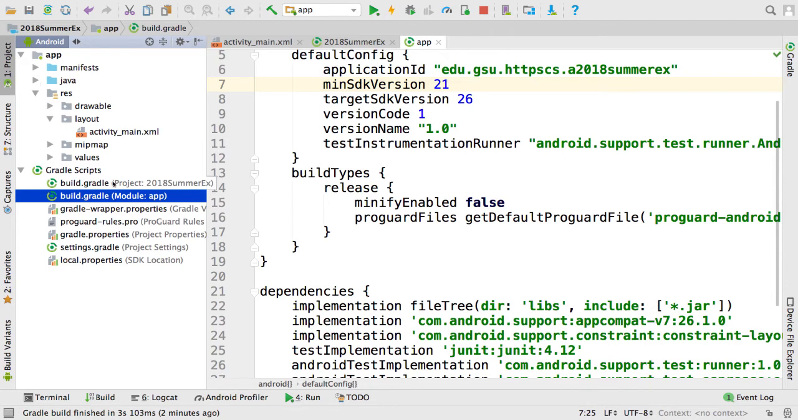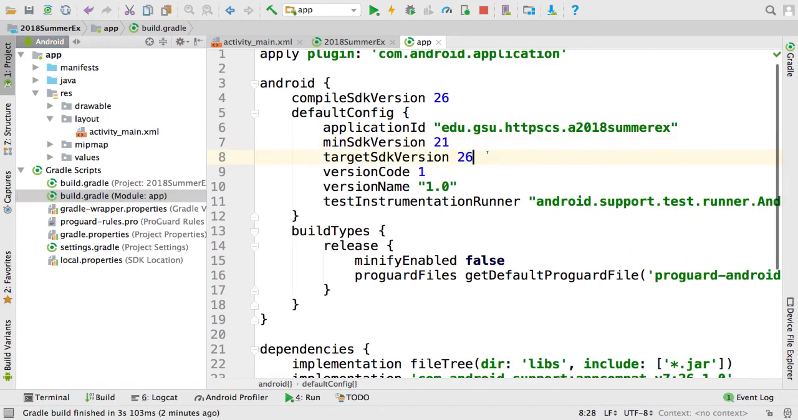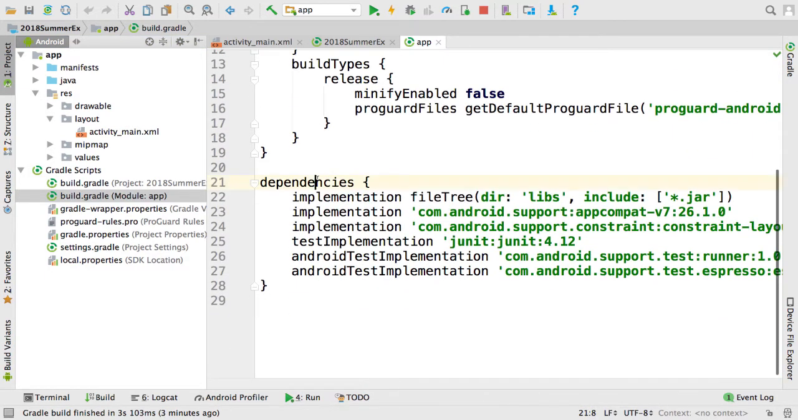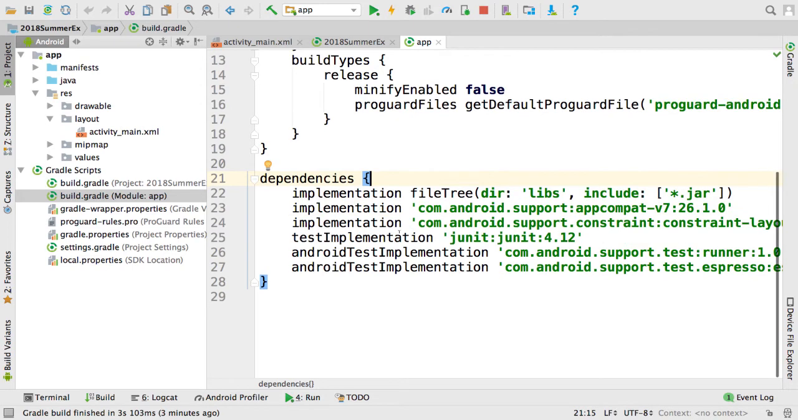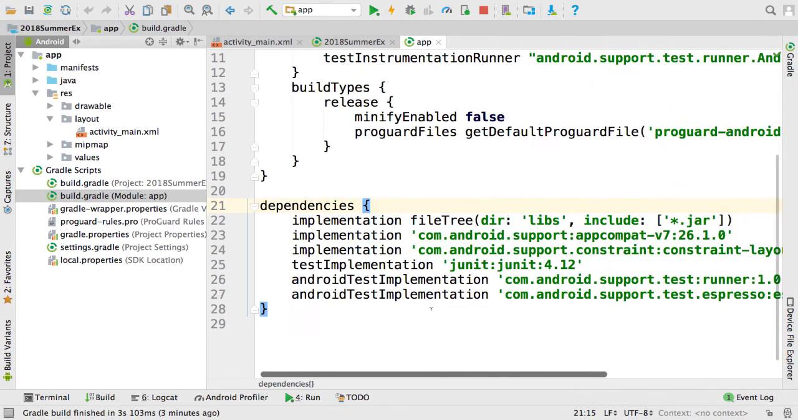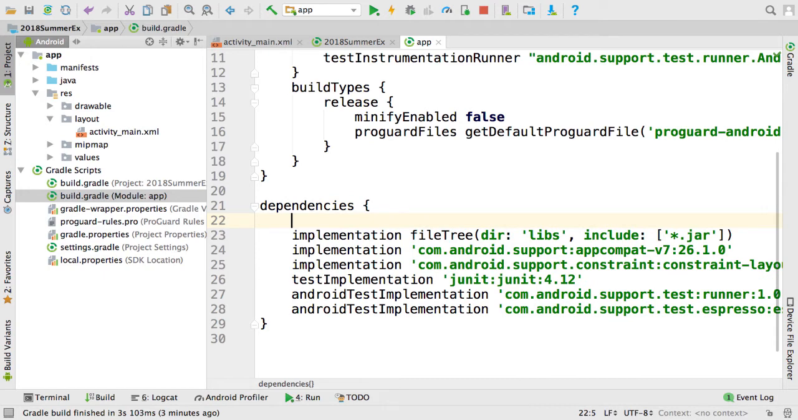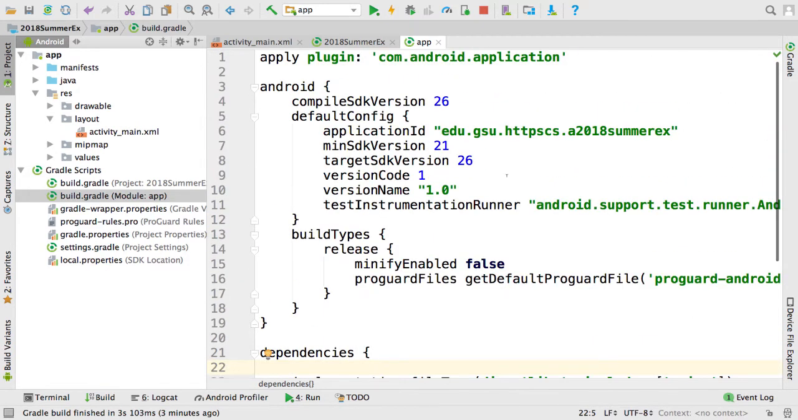So you just need to care about two things. One is the SDK version, and one is dependencies. So whenever you want to use a third-party library from GitHub or other resources, you have to add the statement here. So I just want you to know that I will show you how to import third parties in the future. So you just need to know the Gradle for the module app is the file to import dependencies and also to set the SDK versions.